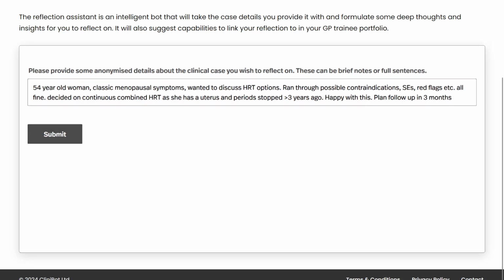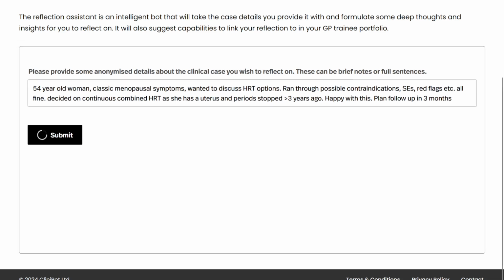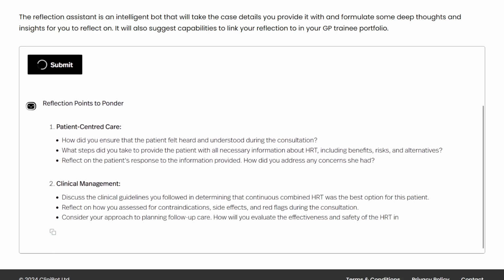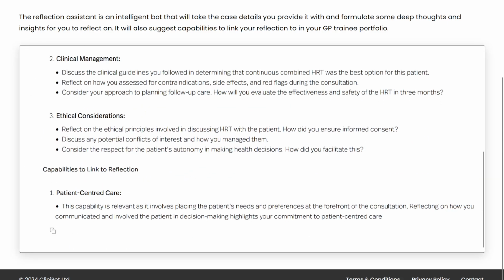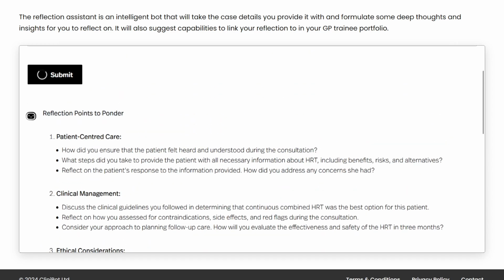So you give it some case details like that. I mean, I would say that's fairly detailed. That's probably more than enough, but you can put in however little or however much you want, and it will just reflect on what you give it. Click submit. Give it a few seconds to do its thinking and working, and then there we go. It will start to provide a whole host of points for you to think about.